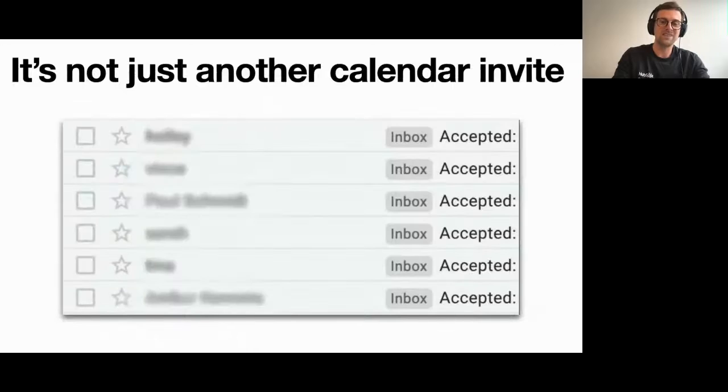HubSpot. So we've all sent out a calendar invite to a potential customer where you're inviting them to an intro call or a demo. You send it to one person, and then all of a sudden, a flurry of accepts come through. This is your buying group forming. Now, the easy thing to do is to ignore these accepts in terms of not put them inside your CRM.